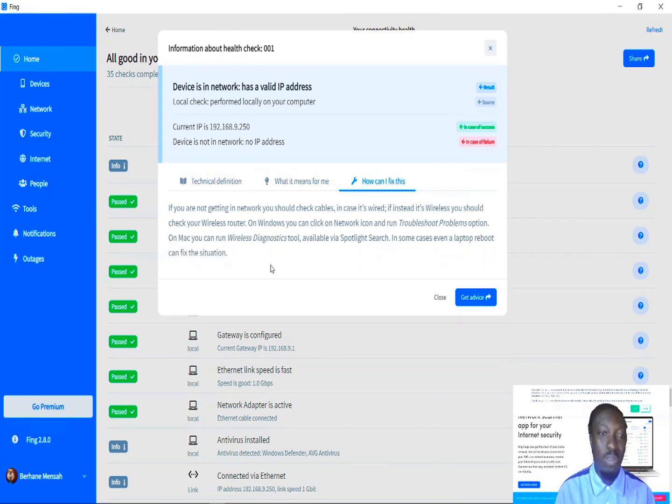It's so good. This software is very good. It gives you details on how you can actually resolve issues regarding your computer connecting to a network or over the internet. For example, they say if you are not getting a network, you should check cables in case it's wired. If indeed it's wireless, you should check your wireless router. On Windows, you can click on the network icon and run the troubleshoot problems option. On Mac, you can run the wireless diagnostics tool available via Spotlight search. In some cases, even a laptop reboot can fix the situation. So this is what they tell you.